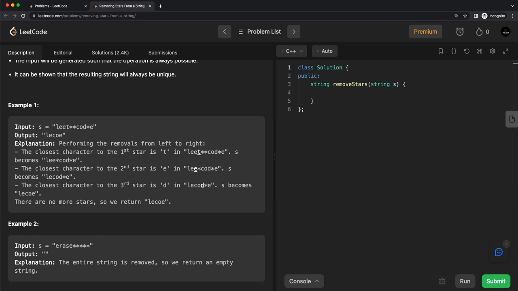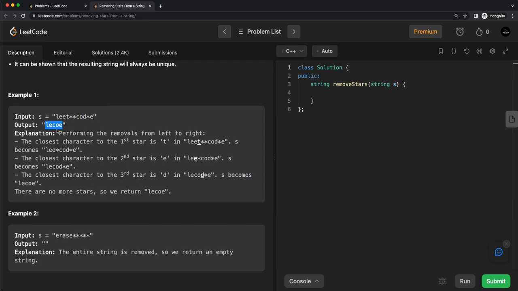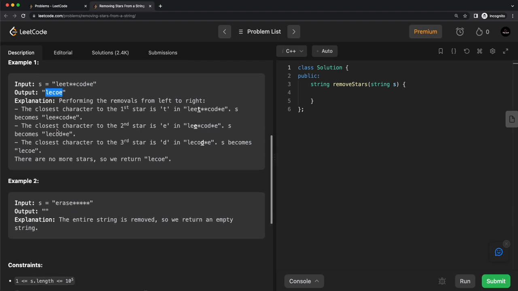So for example, here the string S is equal to this string, and we will notice according to the explanation that when this first star is removed, the T is removed, and then when the second star is removed, the second E is also removed, and then when the third star is removed, the D is also removed. So this is the resulting output.